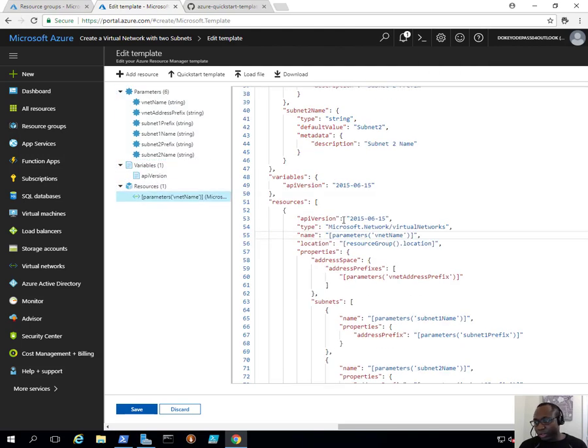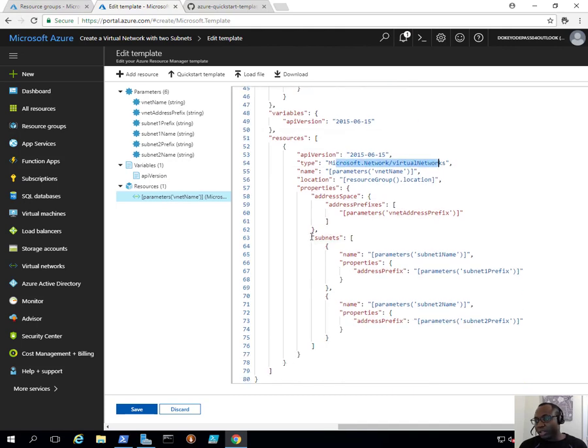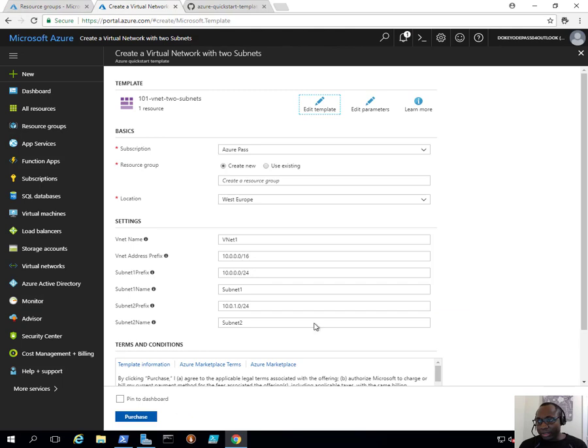If I go under the resource, you can see the resource type is virtual networks, and you can see where the subnet configuration is associated to the resource right here. I'll go ahead and click discard on this and carry on with the rest of the deployment.